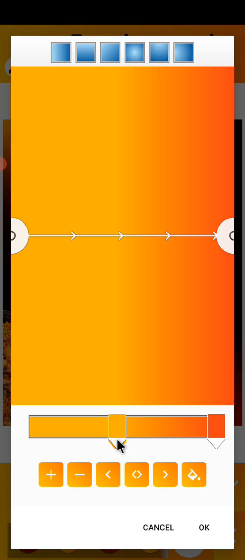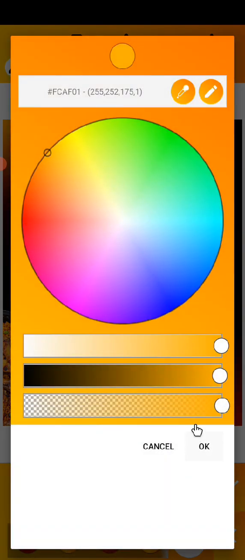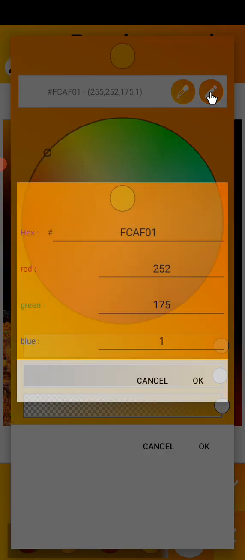Now on this color stopper, to actually insert a color code for this particular color, you click on the color stopper like this. You come to color, you click on this, and then you click on this kind of eraser icon. Now this is the color and this is the hex code for this particular color.